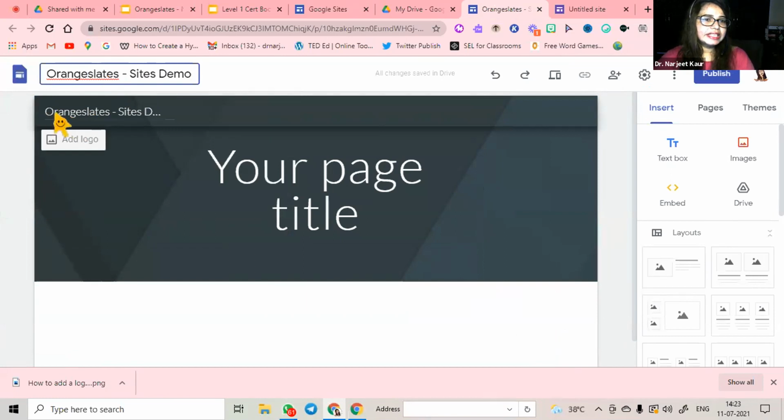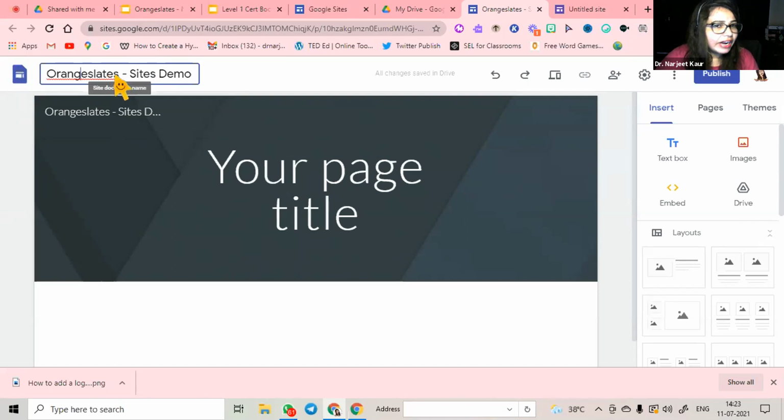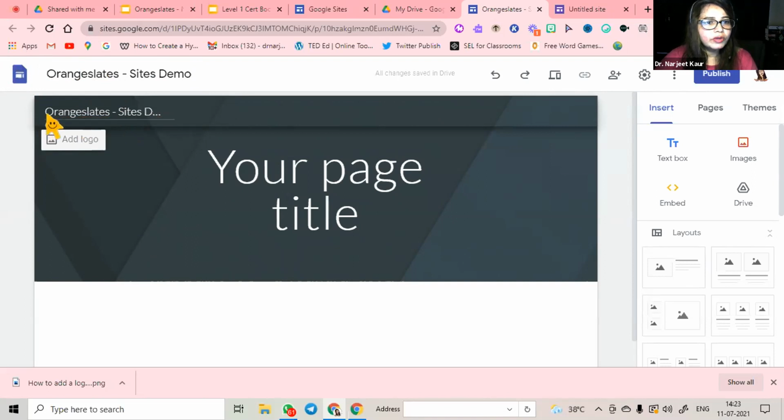Now you will see that the moment you write the name of the file, this is the name of the file. Okay, this is home for sites, and the moment you write the name of the file, the site's name also is taken as the file name only. If you want to go with the same name, it's absolutely fine. But if you want to go with a different one, you have an option to name your site differently.